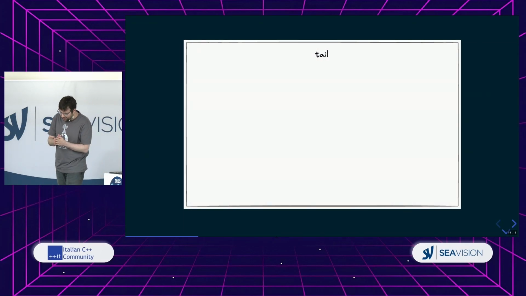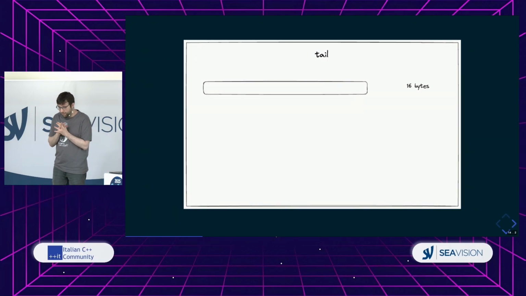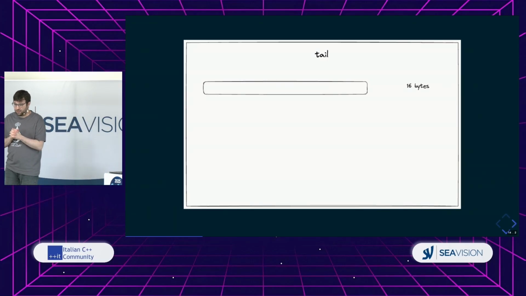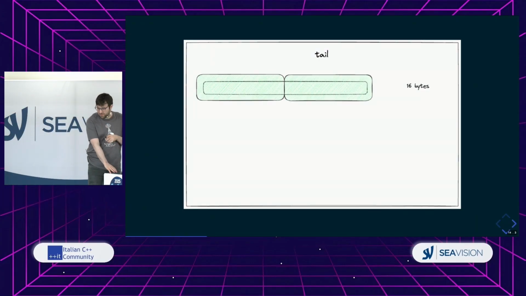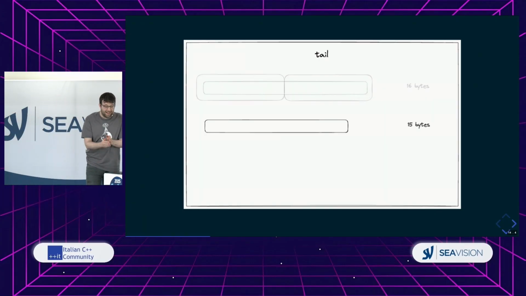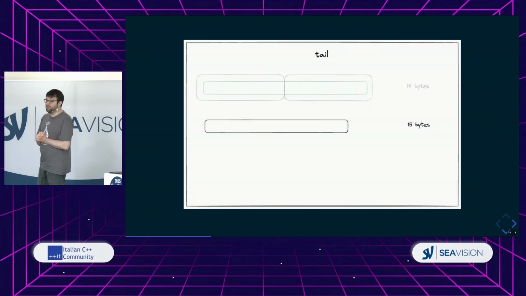How do we handle the ending of an array? Let's start here. How do we compare 16 bytes? It's not a trick question. Two int64s. There you go. Now there's a trick question. How do we compare 15 bytes?